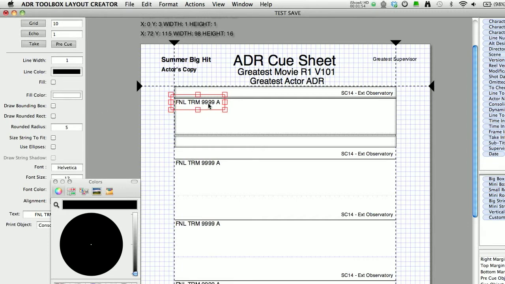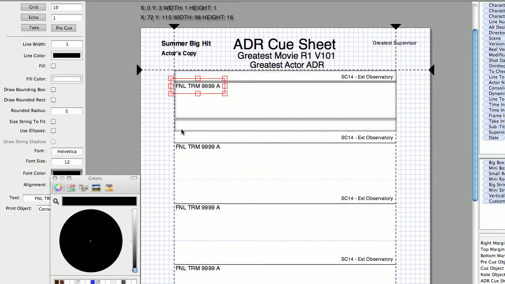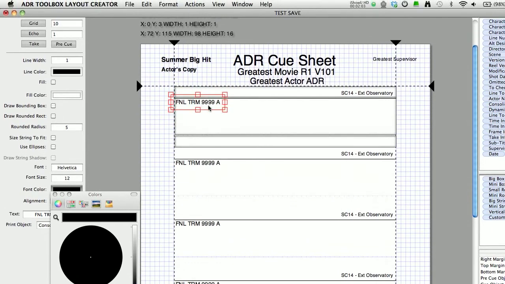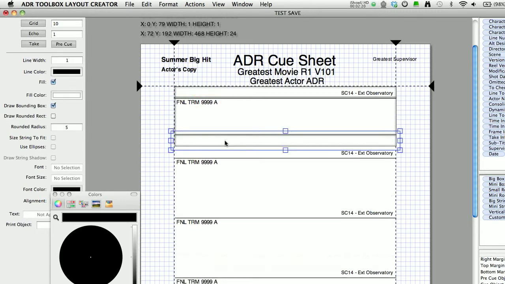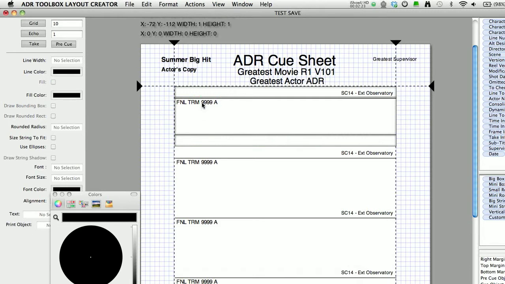Okay. I try to make these pretty robust looking, like they'll probably be when you actually use them. So this is a pretty big string, so it's not likely to get any bigger. But we'll just go ahead and make it size string to fit. And then as we pull this out, we can see our font size over here change. And we'll just leave this at 12. Okay, let me see if I can get that in there right. There you go. Okay. We'll move that up a little bit. Okay, so that right there is our cue number.